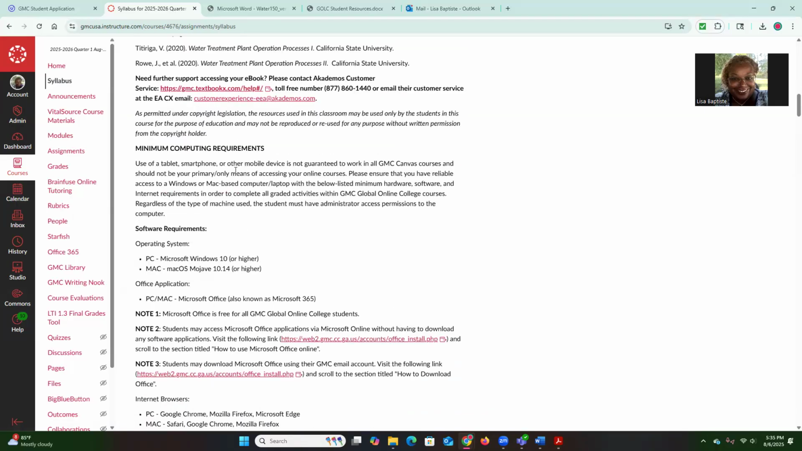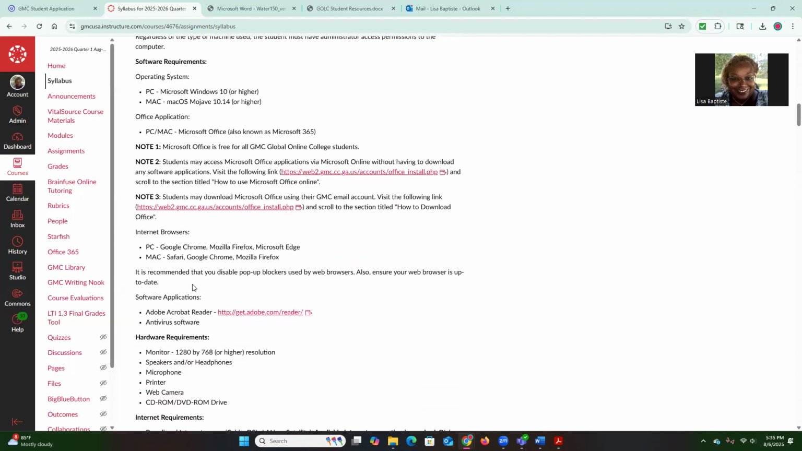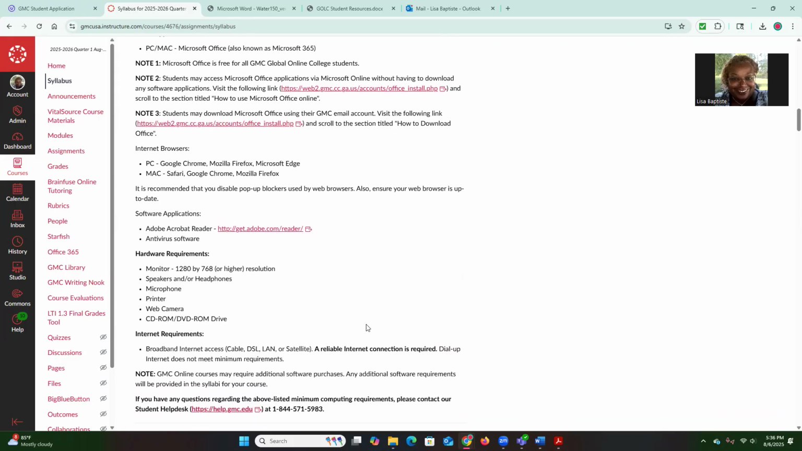The minimum computing requirements are listed here: for PC, Windows 10 or higher, Mac OS 10.14 or higher. And then Microsoft 365, remember, make sure that you have that installed on your computer. Remember, it is free for GMC users. And then the internet browser, Google Chrome works really good. These others also work well for PC or Mac. Google Chrome is one of the best. It works really great for the things that you need for this class.